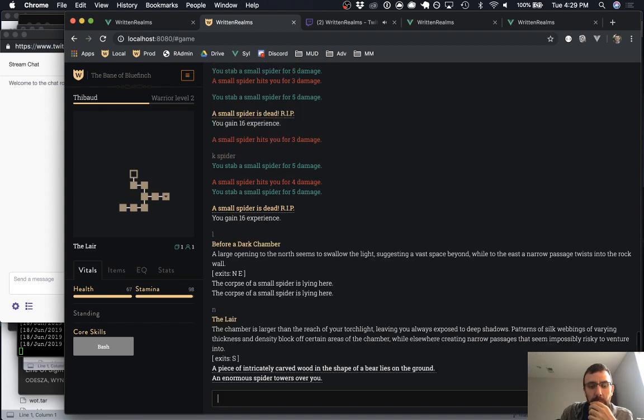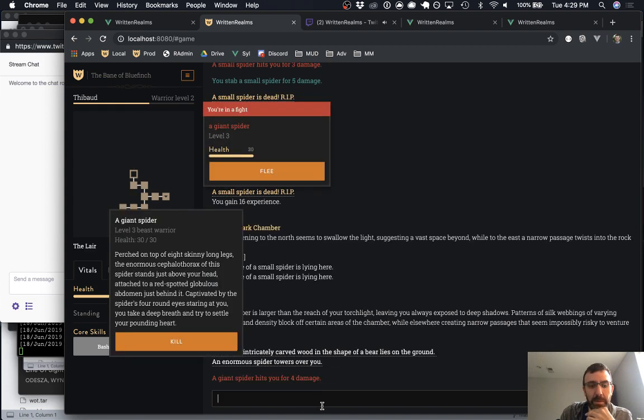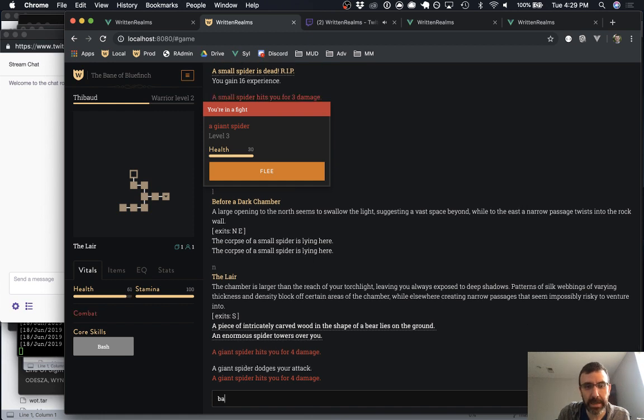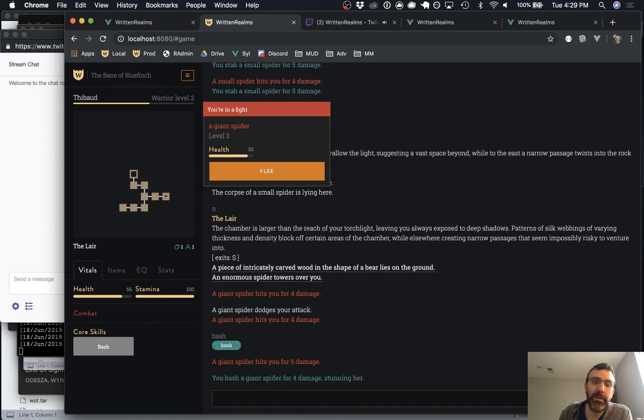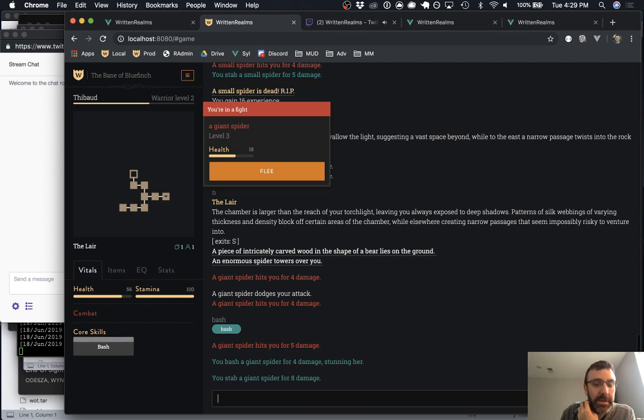So once you enter here, now we get the big spider, right? And she's attacking you right away. She's not so hard, actually. You're going to kill her pretty easily. You have a lot more health than her at this point. She's just going to die.